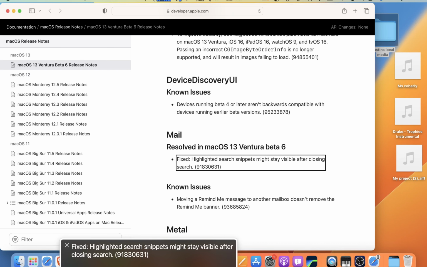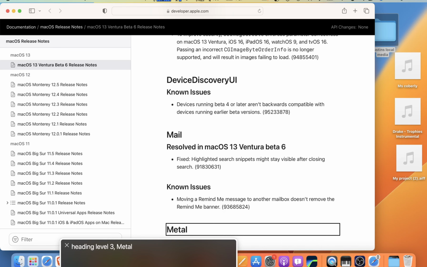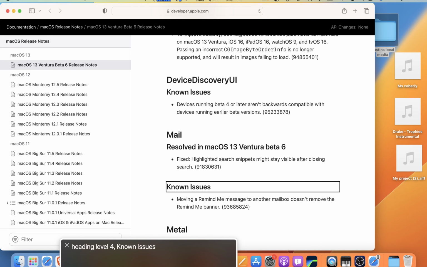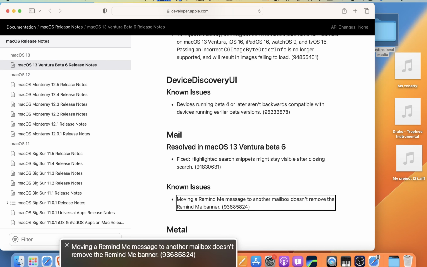That has been fixed from beta 5 to beta 6. Known issues within the mail app. Moving a remind me message to another mailbox does not remove that icon, as I covered in iOS 16 beta 7. That is plaguing macOS Ventura 13.0 beta 6.